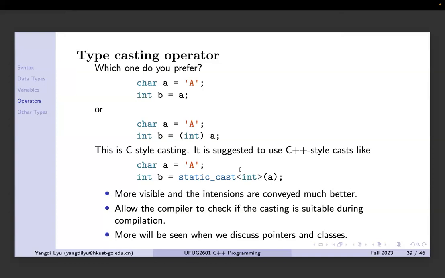And the reason is that it is more visible and its intentions are more clear to other people, especially someone who is reading your code. It also allows the compiler to do the casting check during compilation. It will be more clear when we go to classes and talk about polymorphism, and it will be seen especially when we talk about pointers. Pointers are another nightmare. When a pointer is pointing to an integer, or to a character or number, and you cast one by another, that will be a problem. But for now, you just need to remember, if you want to cast, always use static cast.